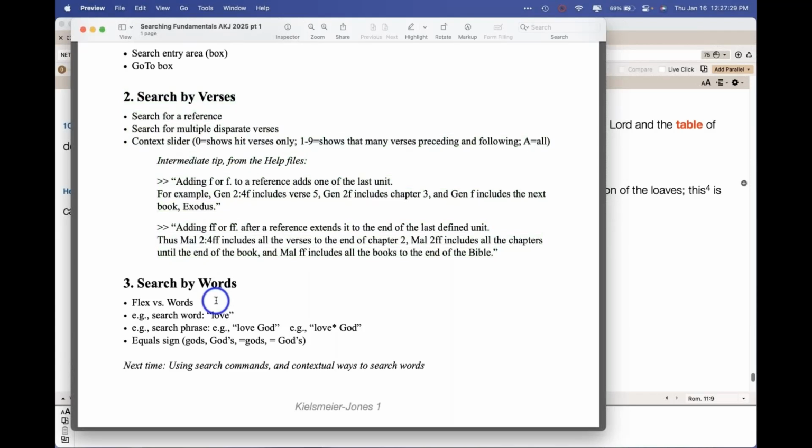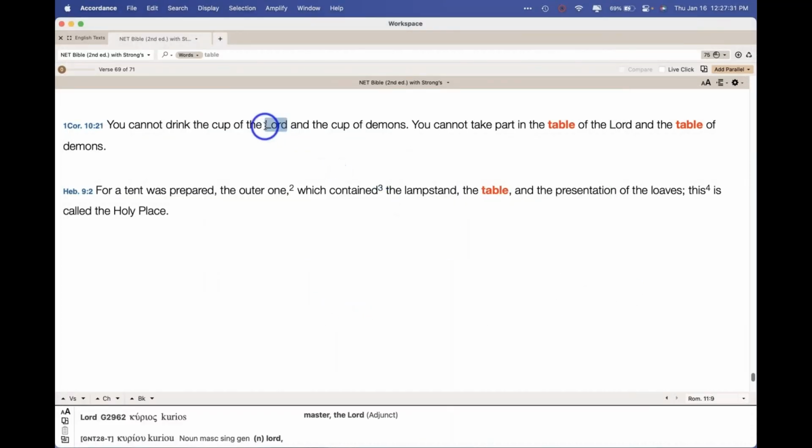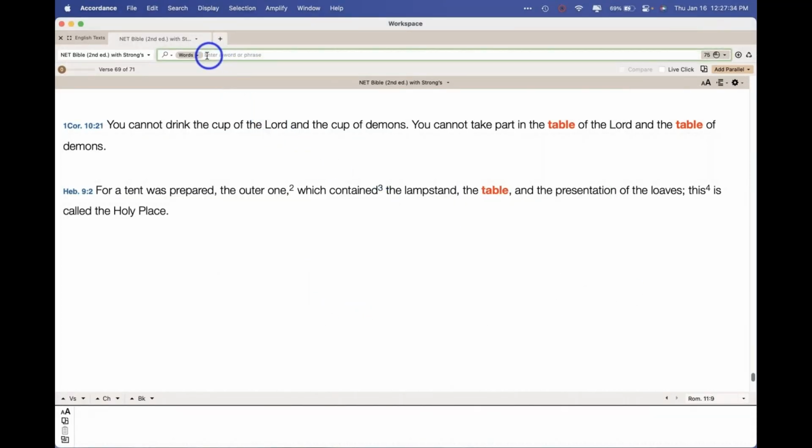So let's first talk about flex versus words. What is the difference? Again, this search entry area has 4 options, and fundamentally, I'm choosing between a word search and a verse search. So a heading search is a word search of all of the headings, just like if you open up a print Bible, you've got the bold passage headings. You can search all of those in Accordance by word. It's still a word search.